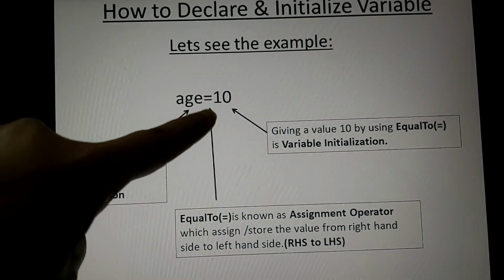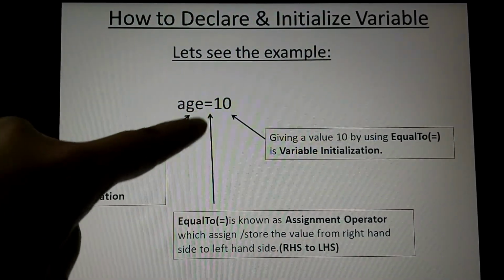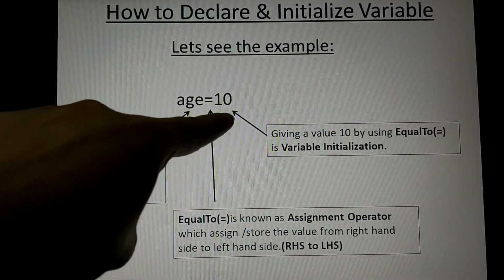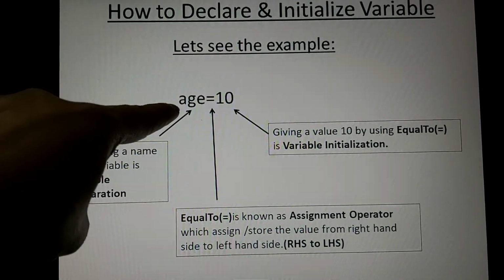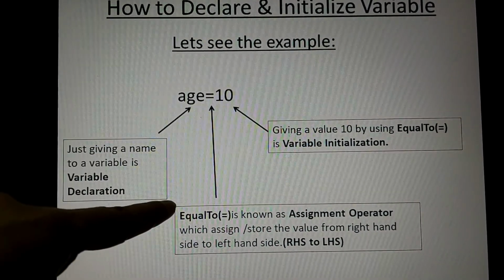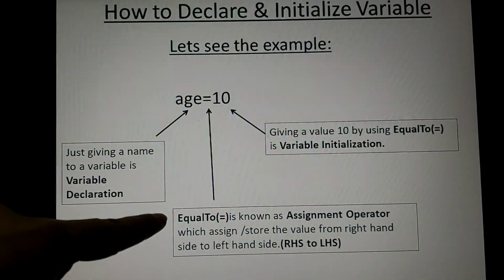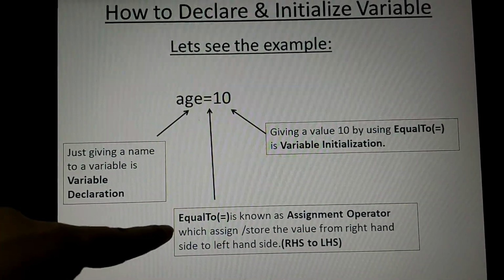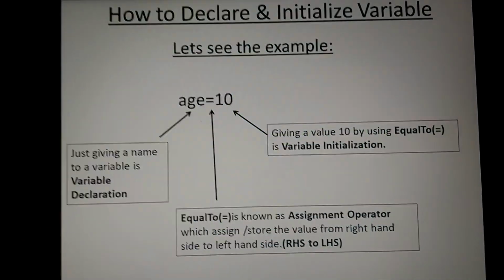ये हमेशा याद रखना है क्लास. is equal to assignment operator हमेशा right hand side की वैल्यू को किस में स्टोर कर देता है? उस नेम में जो हमने कहाँ पर लिखा होगा? लेफ्ट हैंड साइड में. So equal to operator is known as the assignment operator, which assigns or stores the value from right hand side to left hand side, RHS to LHS.